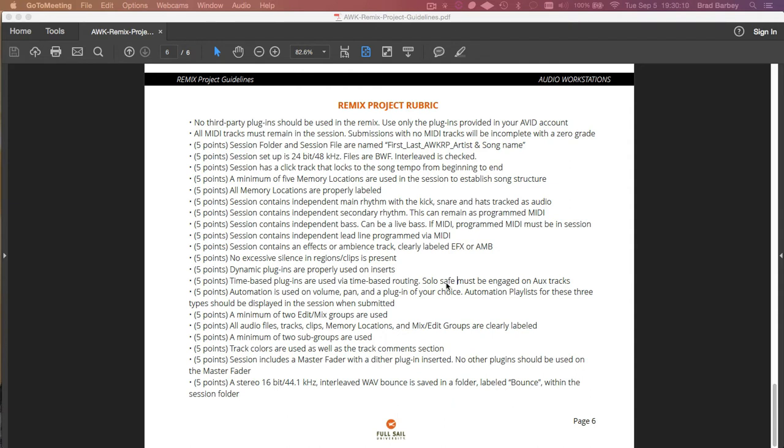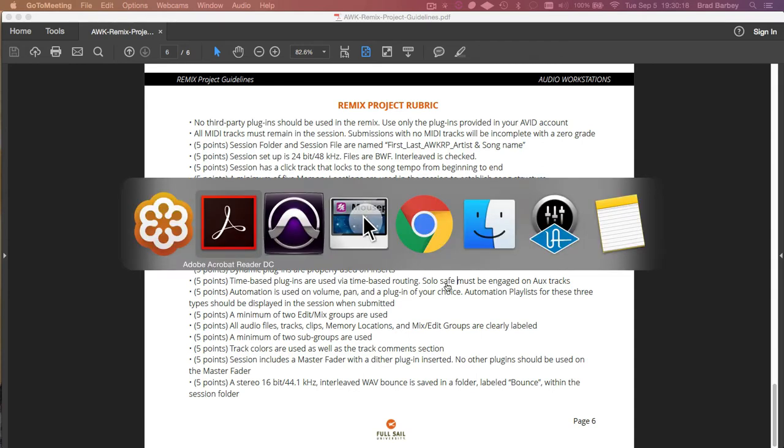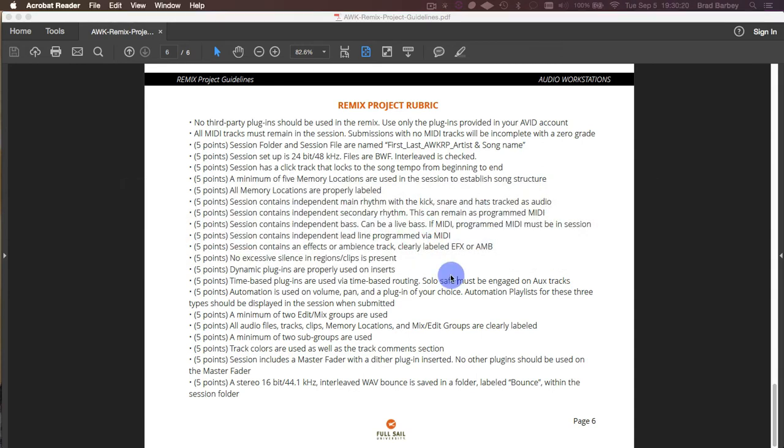So as long as you follow along all month and you follow the rubric, then you should have no problem completing this project exactly the way that you're expected to complete it.